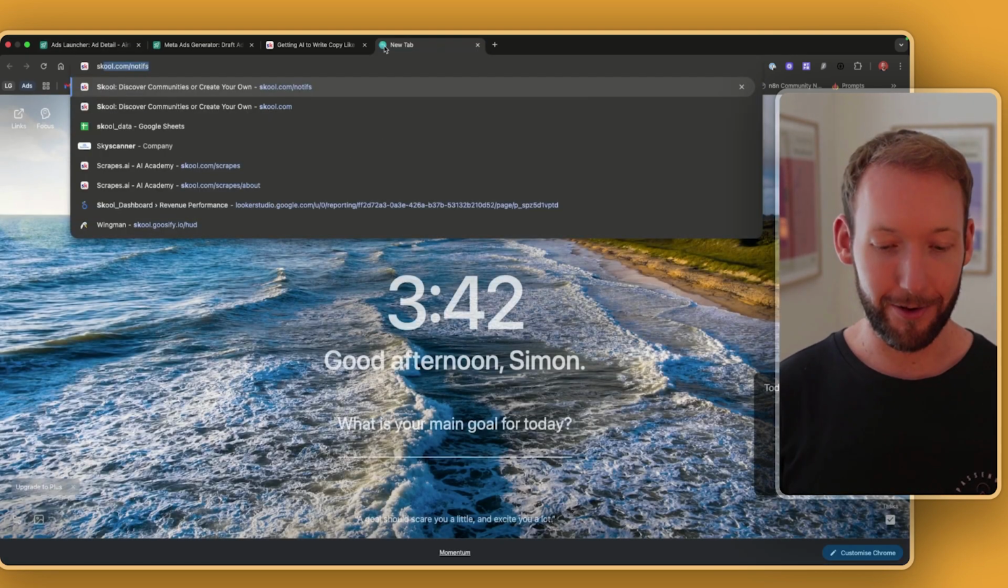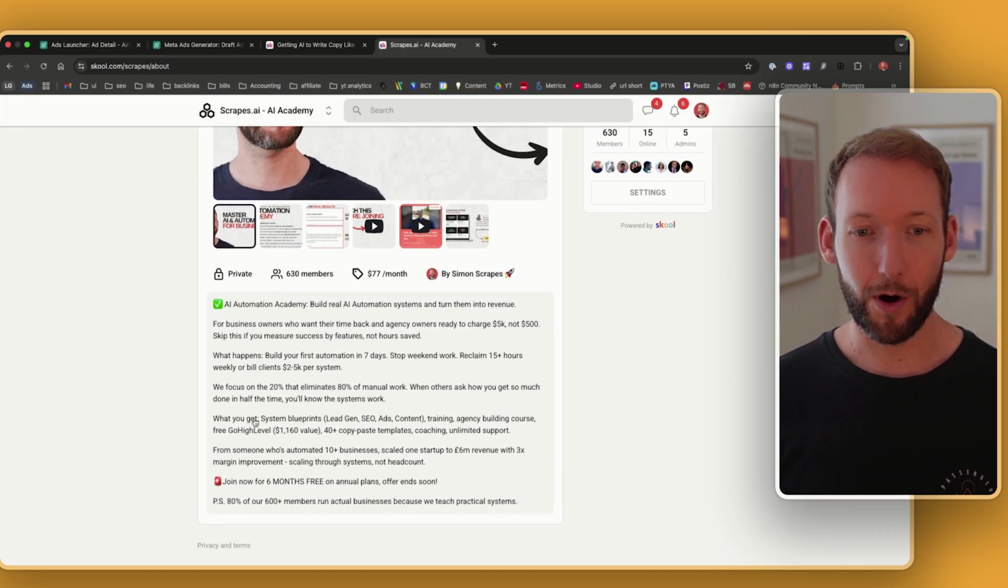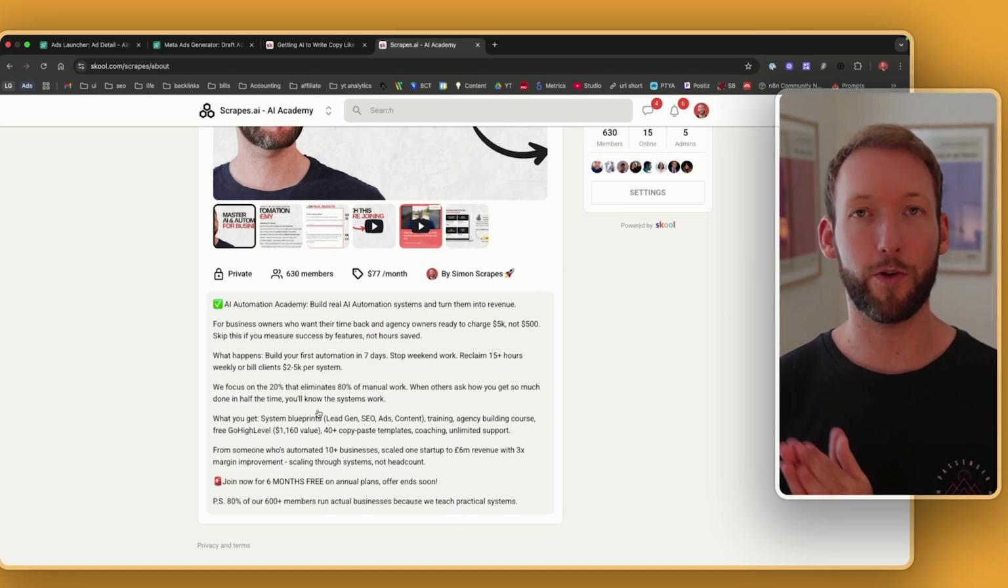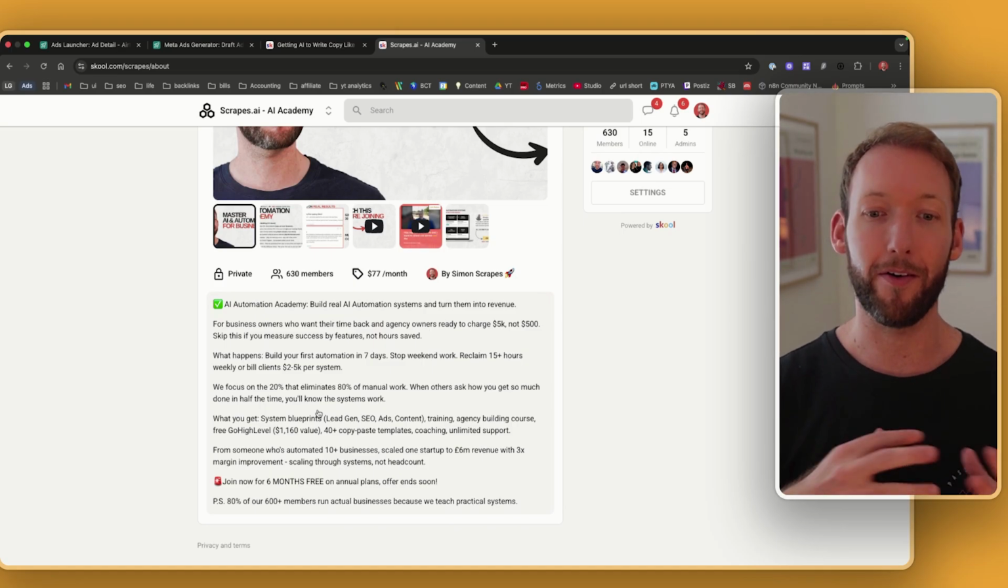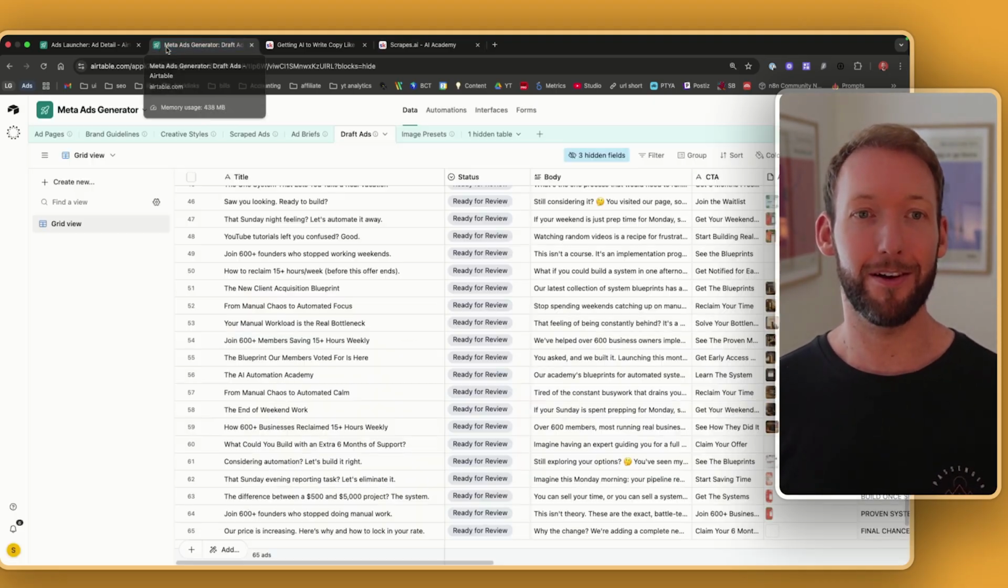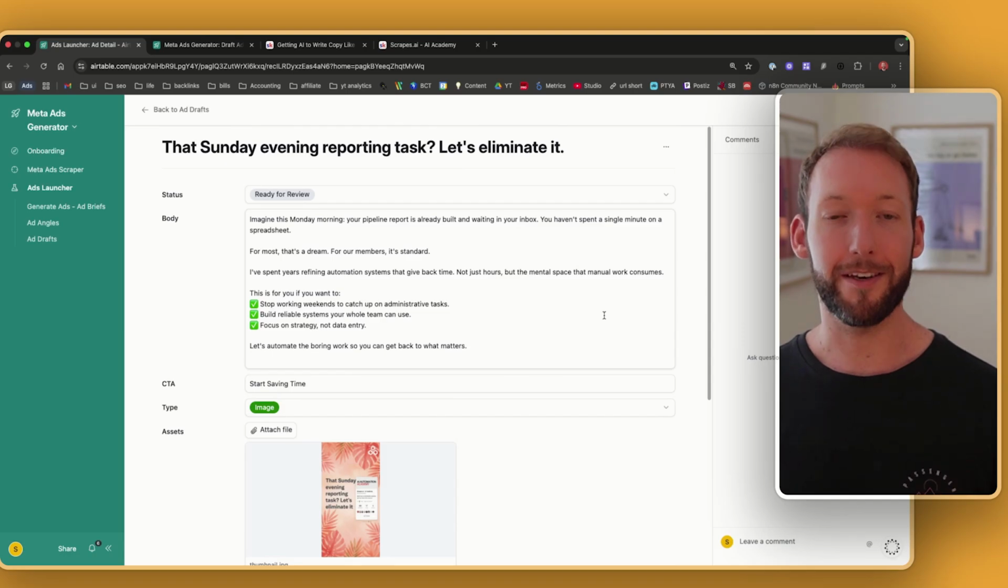Let's get it done. And you can see, if I go to my school about, that the wording is very similar to how I'd speak here. It talks about systems. It talks about elimination of manual work. It talks about different things we do inside the community. And it's nailed that with the correct context. So the copy is fantastic.